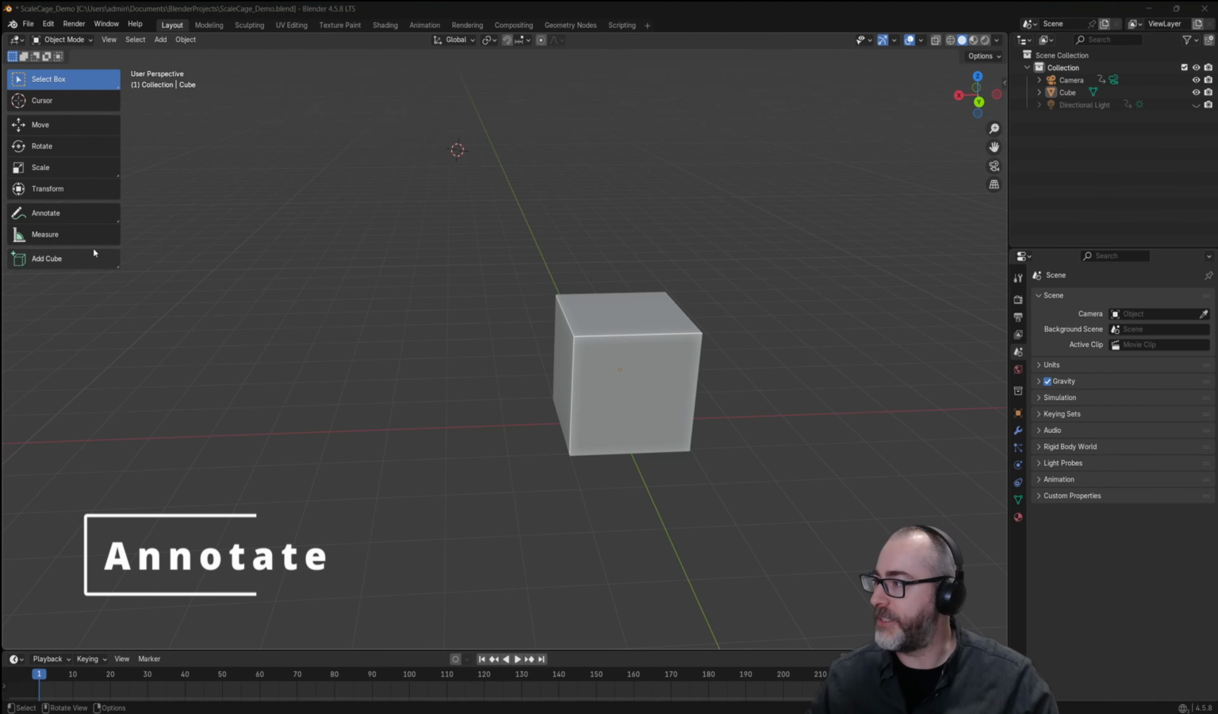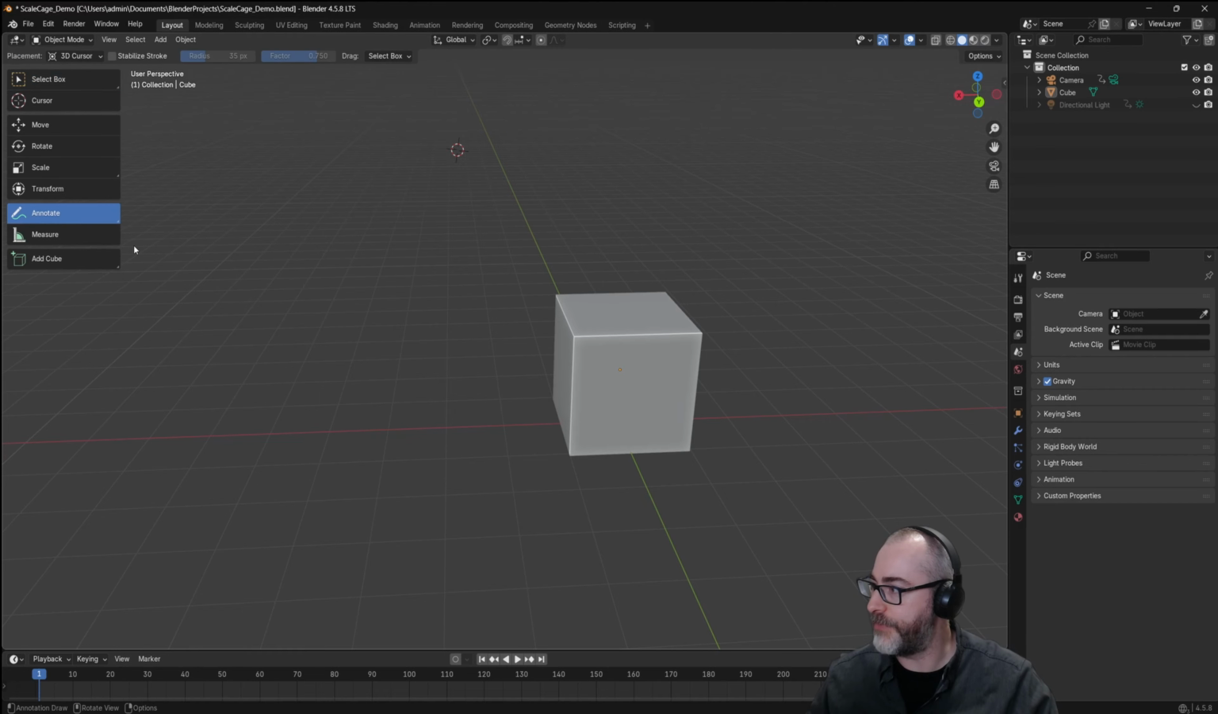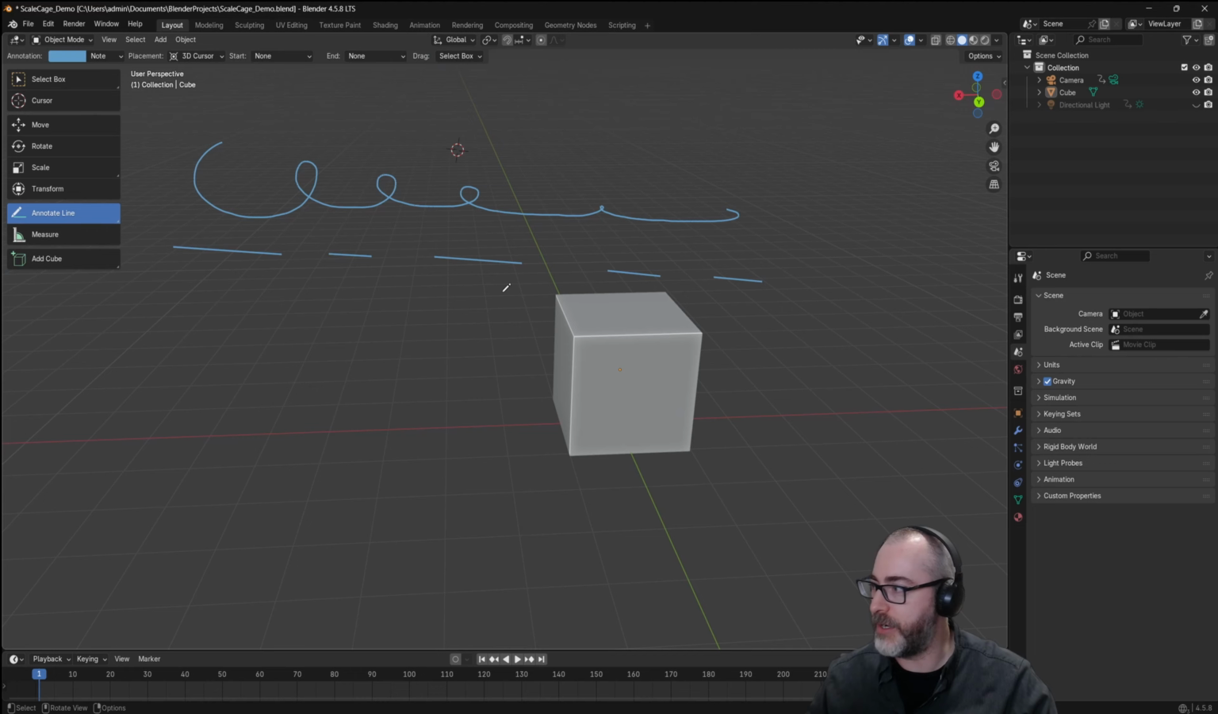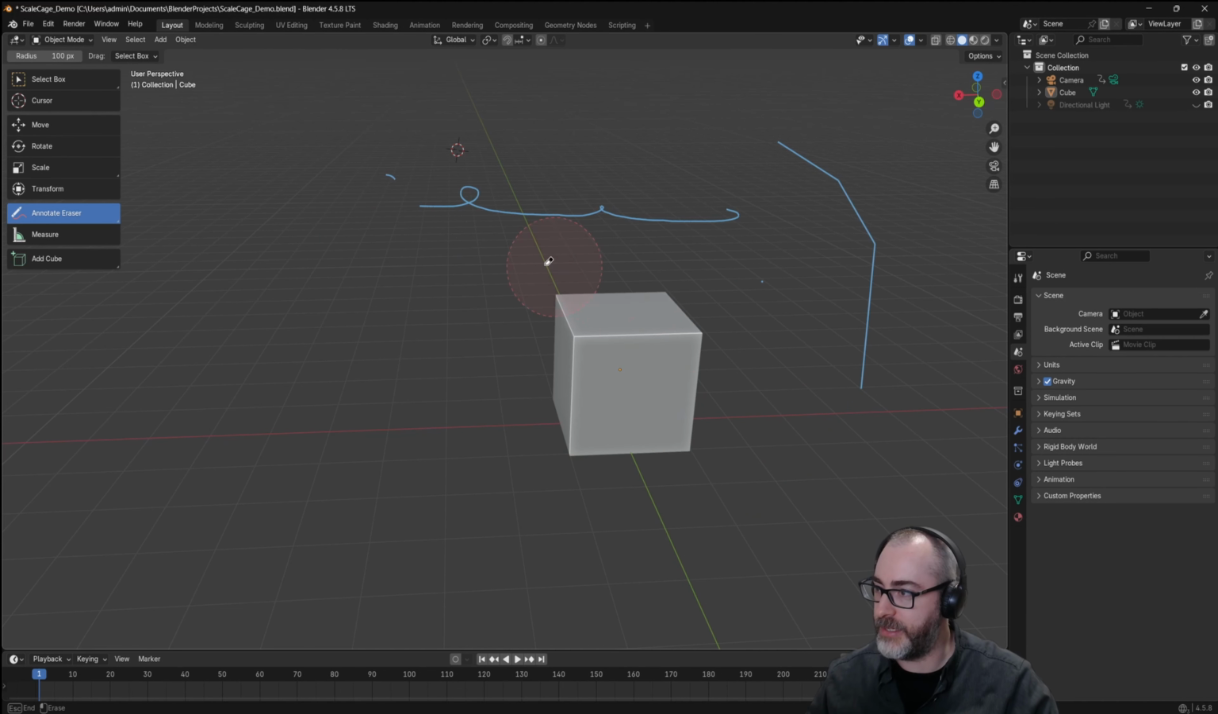Time to explore the Annotate tool. So right here we have Annotate, we have line, polygon, eraser. Annotate is like a pen. The line allows me to draw lines. The polygon is drawing lines between clicks, and you hit spacebar to make it stop. Eraser is to erase the lines that you just drew on screen.